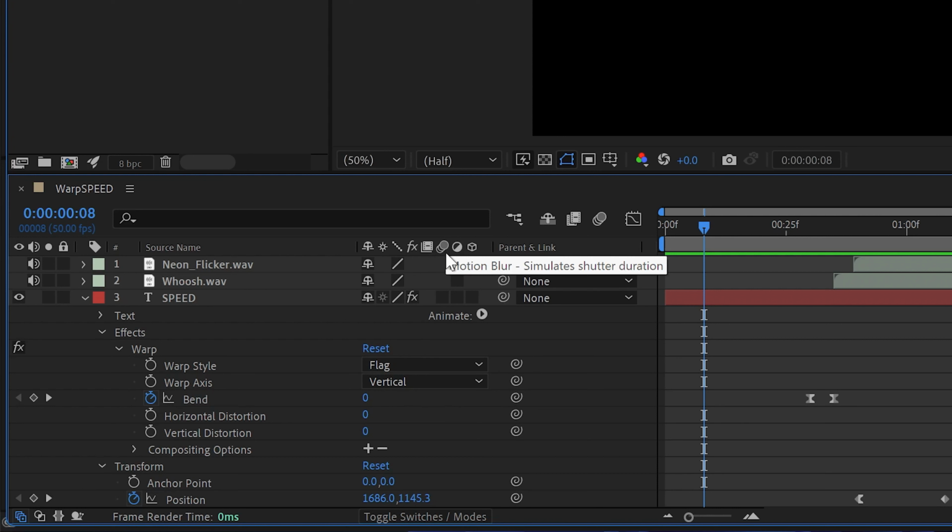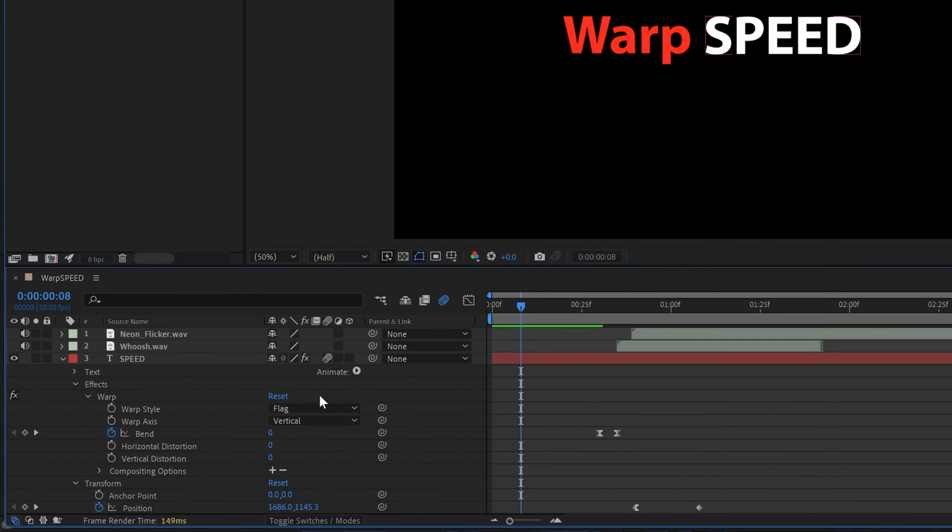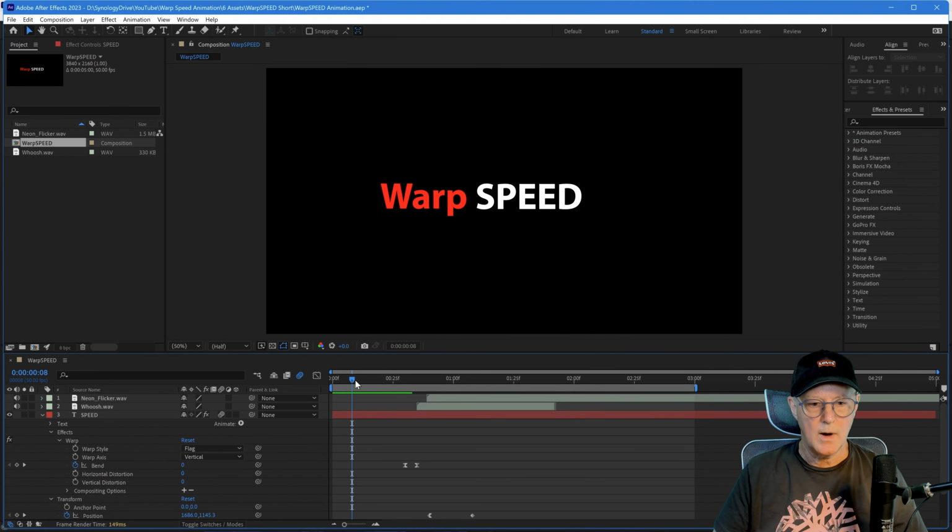And this one that I'm pointing to now is the motion blur switch. So all that we need to do is turn on motion blur by clicking in the little space next to it under the motion blur icon that's here. You may need to just check that you've got motion blur enabled here. It'll take a while for After Effects to render that composition.